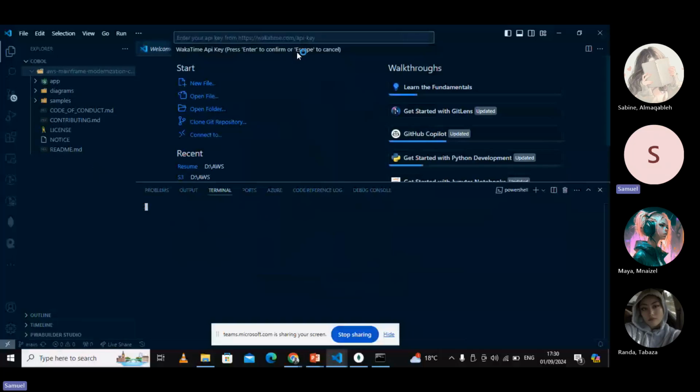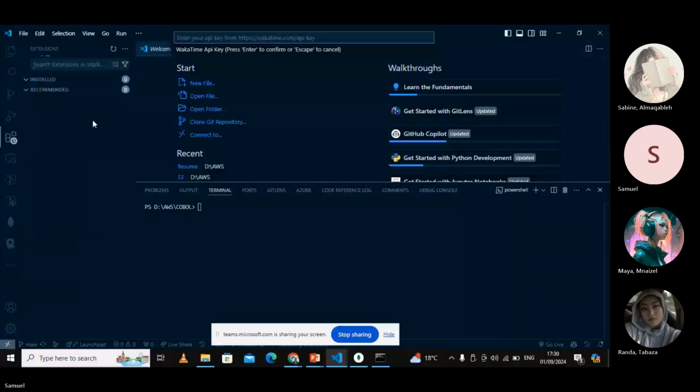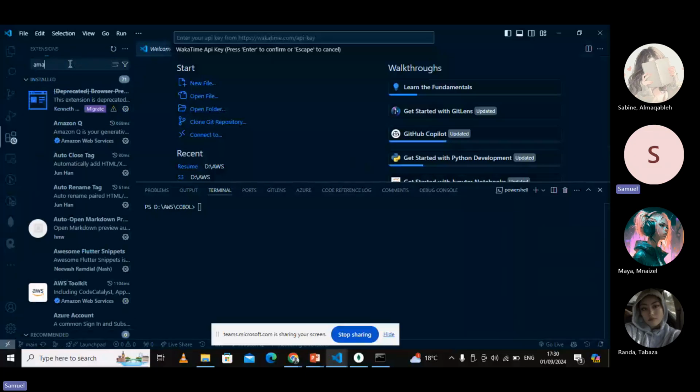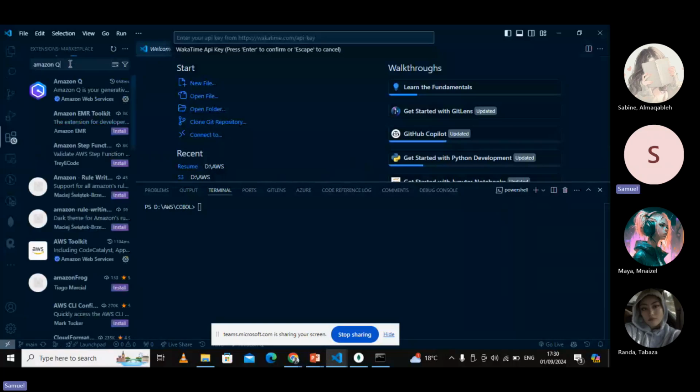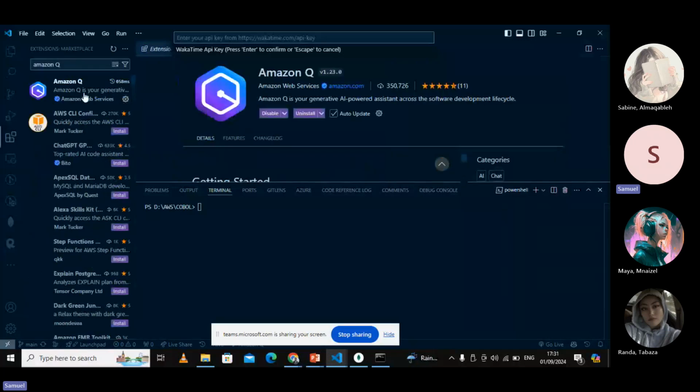So now on your IDE, you simply click Control Shift X to go to your extensions. Control Shift X. Then you simply search Amazon Q. Yes, it's going to appear there as the first extension. Then you simply click install.